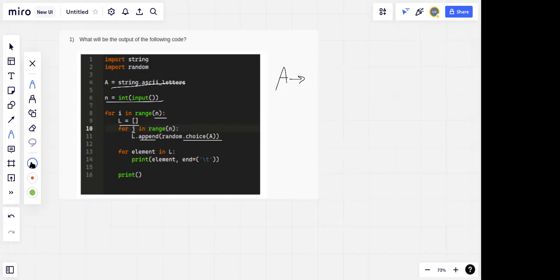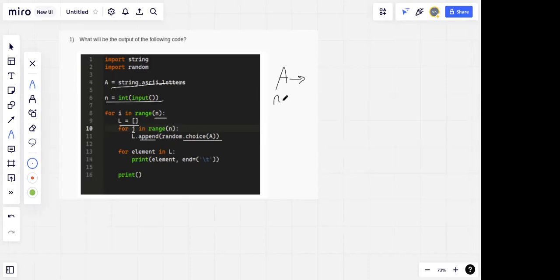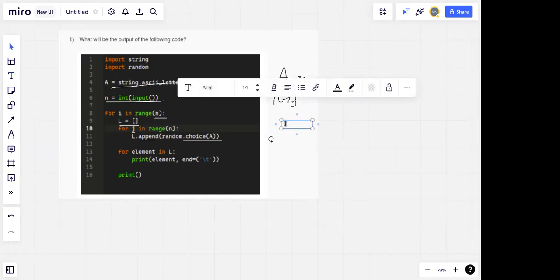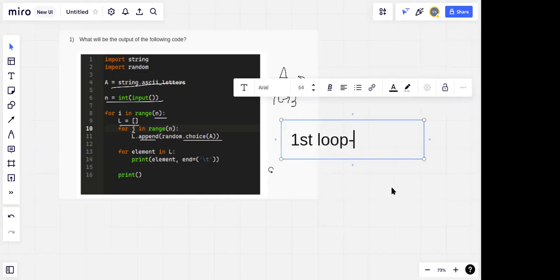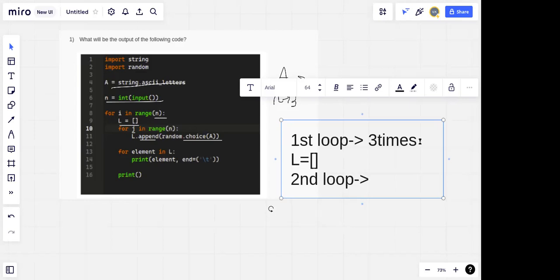Let me change the color of the pen. So if we are given N equal to 3, then what will happen? The first loop will run 3 times, okay? I hope it is visible to you. Then what will happen? We are creating an empty list, right? And then in the second loop, we are just randomly appending characters from the string A to the list L.